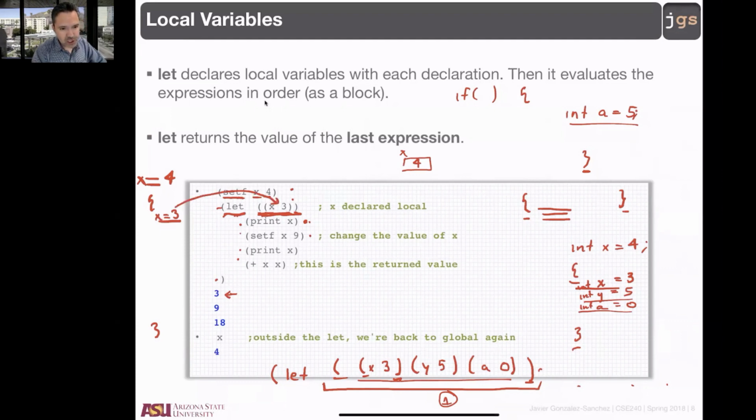But what happens if you want to change the value for that variable? What happens if you want to do x equal 10 inside of your program? The equal is the setf. Well, it's a setf, and you are using the x. Is it going to be the x local or global? The local. The local has priority. This setf is not creating a new variable because the x already exists. That setf is the equal, the assignation.